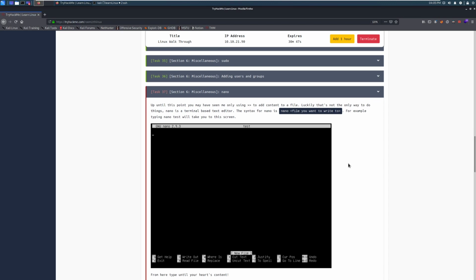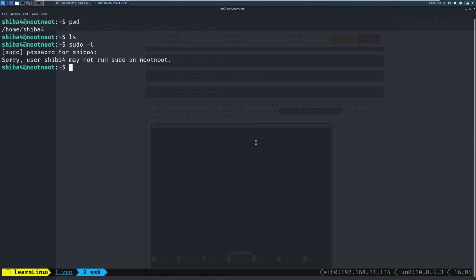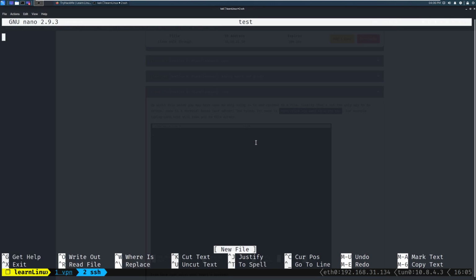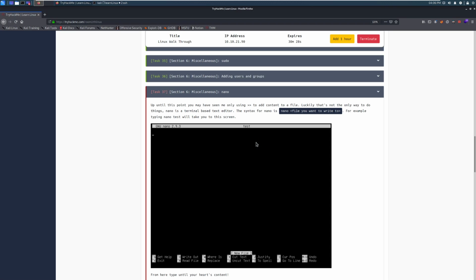For example, typing just nano test will take you to this screen. We could do exactly that. So we'll clear the screen with Control and L, and then nano, and then test. We're writing to a file named test that doesn't exist yet, but once we save it, it will exist in our user's home directory. I'm going to do Control and X to exit it, and we'll switch back over here.